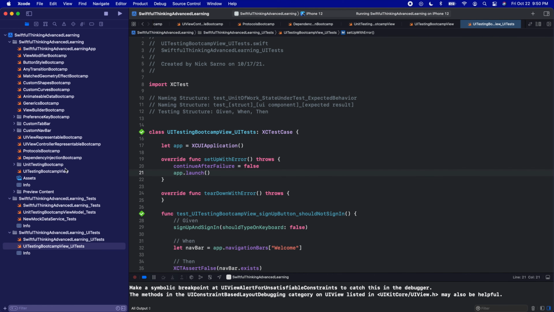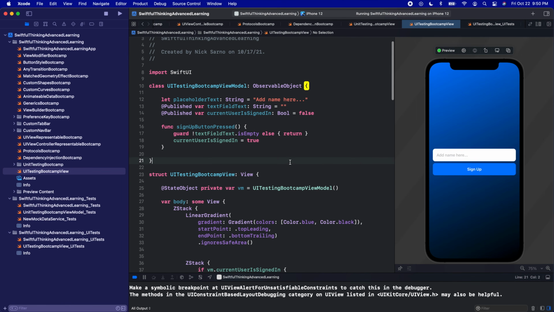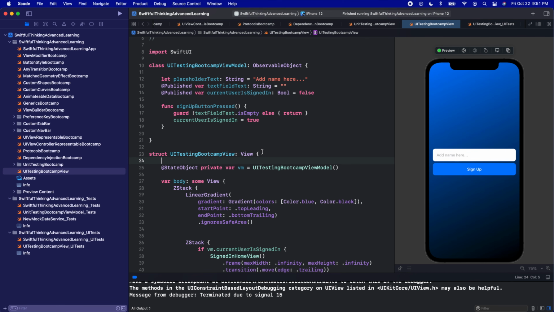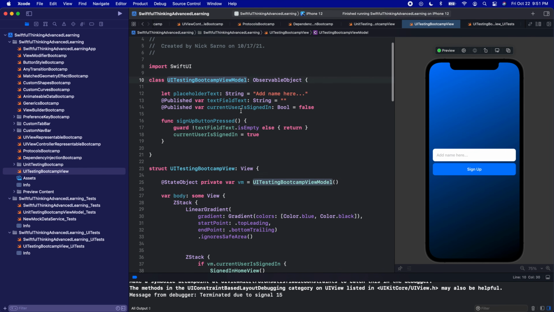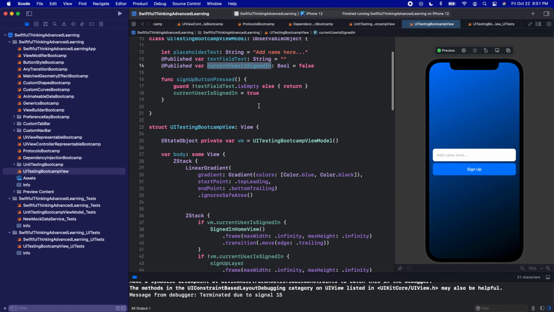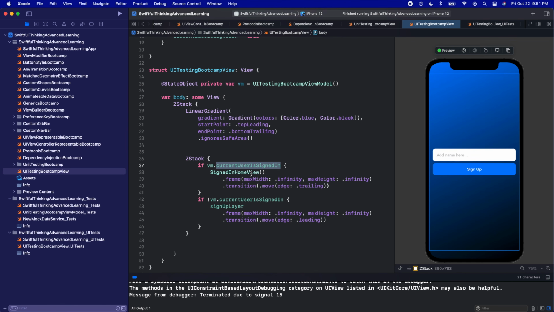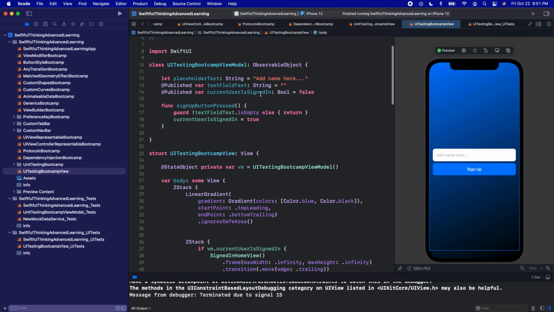So I'm going to jump back to the UI testing bootcamp view. Again, if you forgot, because this video is getting pretty long now, we have this boolean in our view model that is current user signed in, and it's a bool, and we set it equal to false to start. Once this gets toggled to true, we are then moving to that sign in screen, right? So if current user signed in, signed in home view. If not, we have that sign up layer. And that's great. But the question is, how do we start our app with current user already signed in?